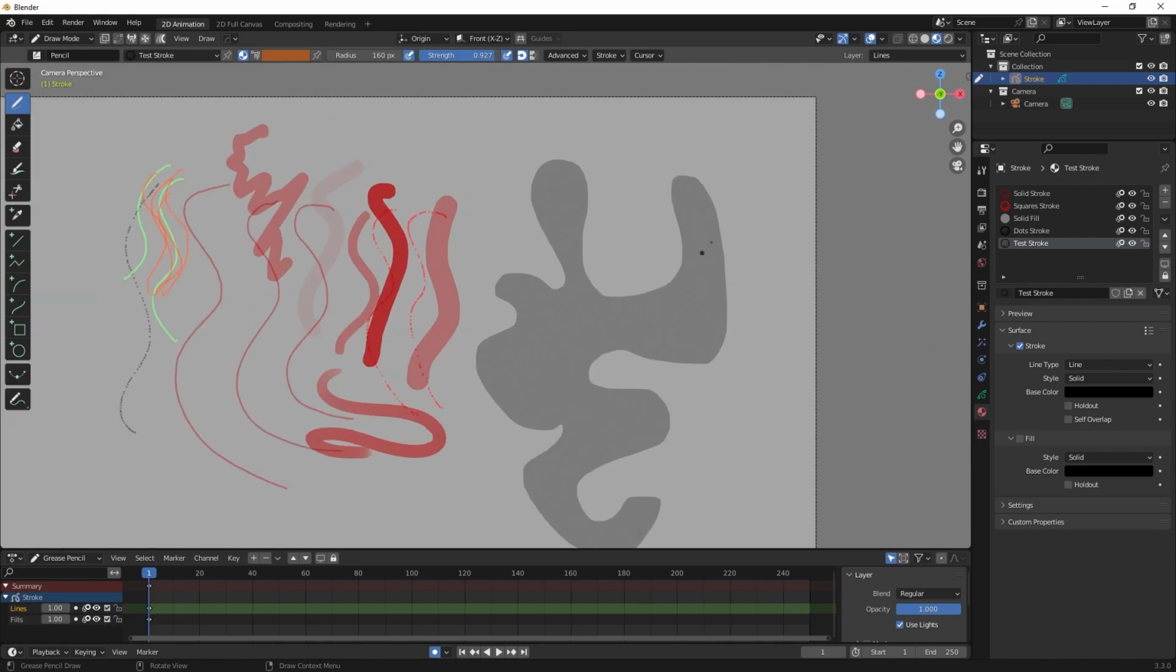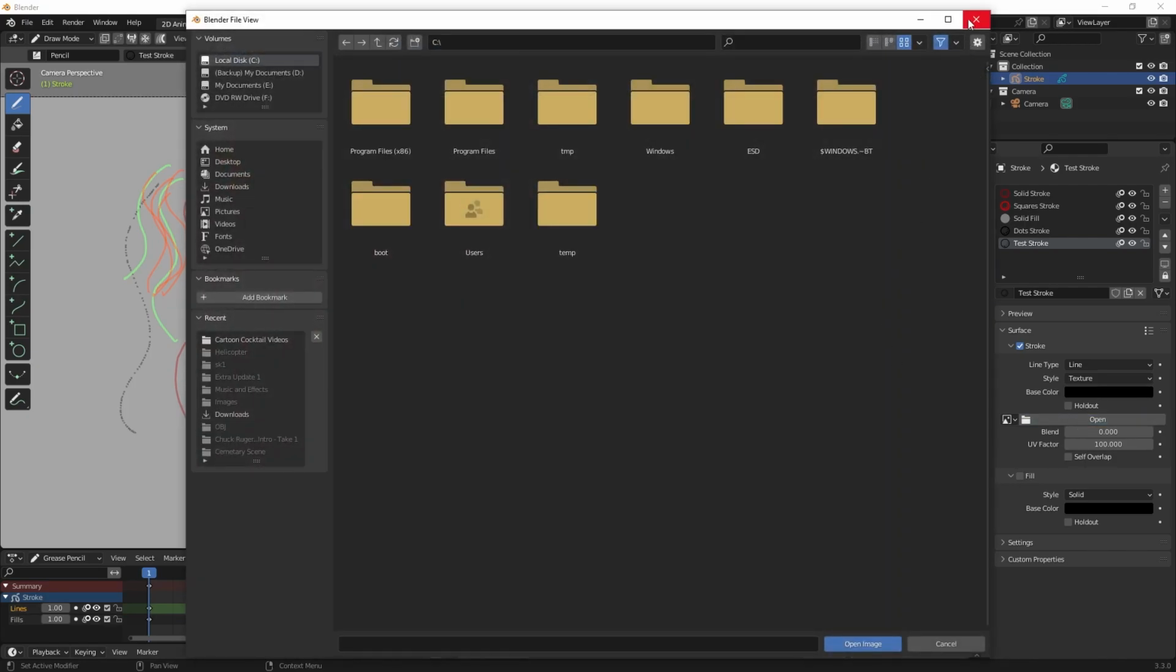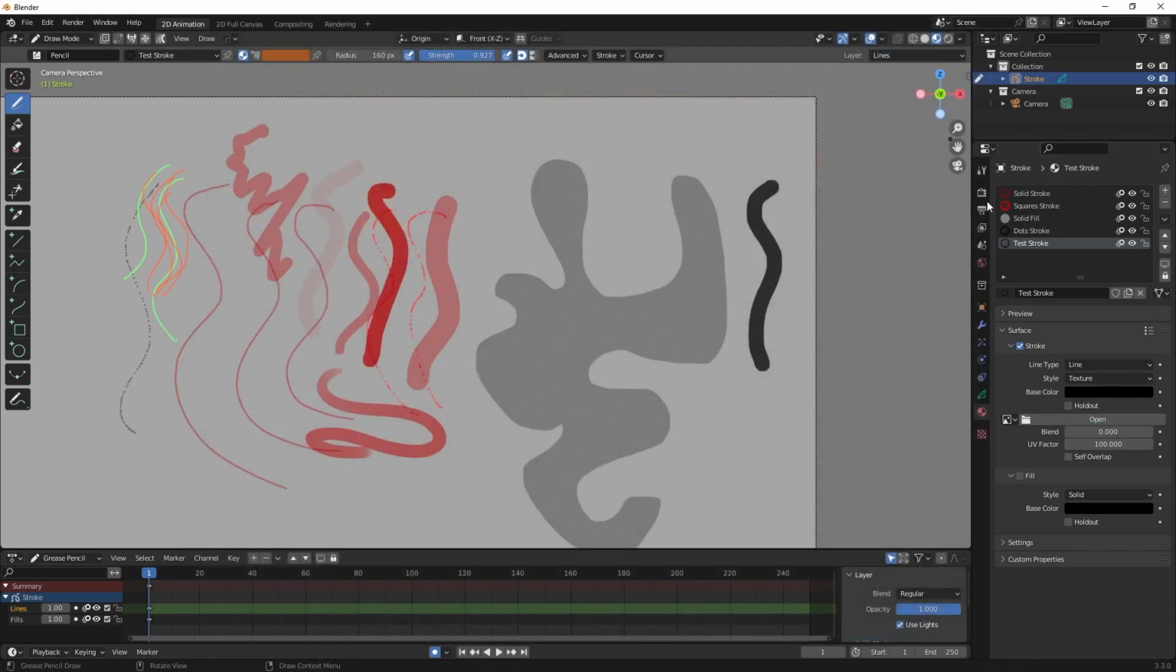I want the line type to be solid, but if I click on that, I also have a dots option and a squares option. I want the style also to be solid, but I can click texture. With this, I can add a texture to my stroke. So say I wanted it to look more like a charcoal pencil or things like that. I can add a texture to that, but for this one, I'm not going to do that. I'm going to change texture back to solid.